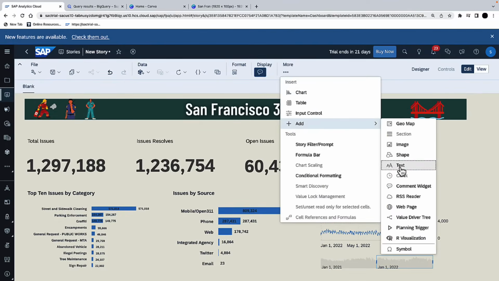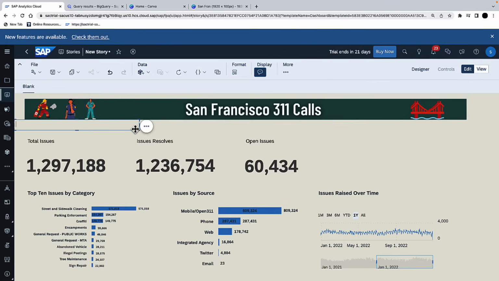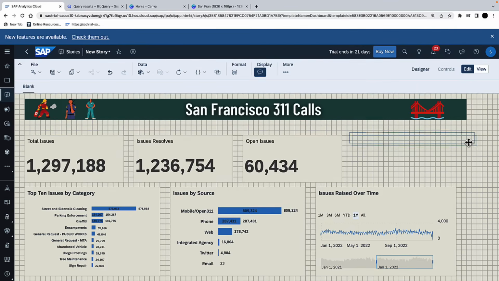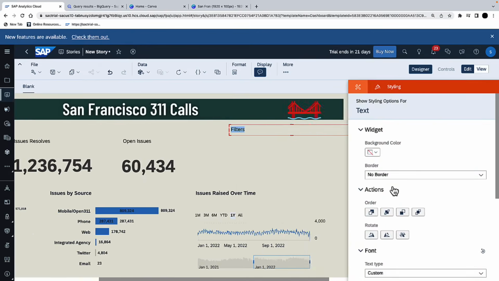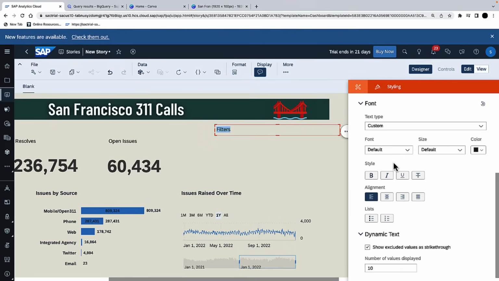So to add the filters, we're first going to add in a little text field in here. So that's just add text. And I'm just going to highlight this area as the filter area. So just highlight it as filter. You can go into the designer and change whatever you want about this text. I'm just going to bold this up and underline it in here.